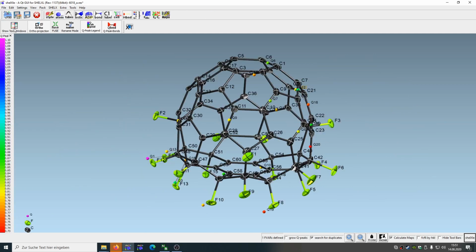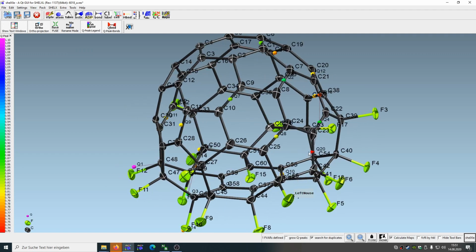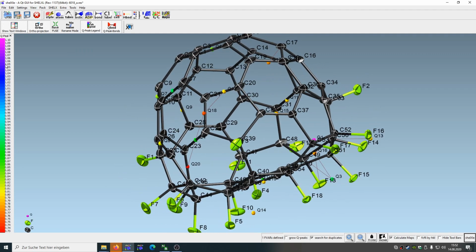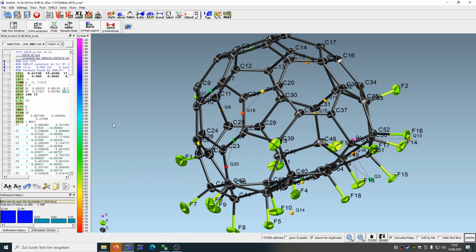Yeah, there's of course this button where you can hide all these text windows to have a greater view of your structure, and you can get it back of course like this.